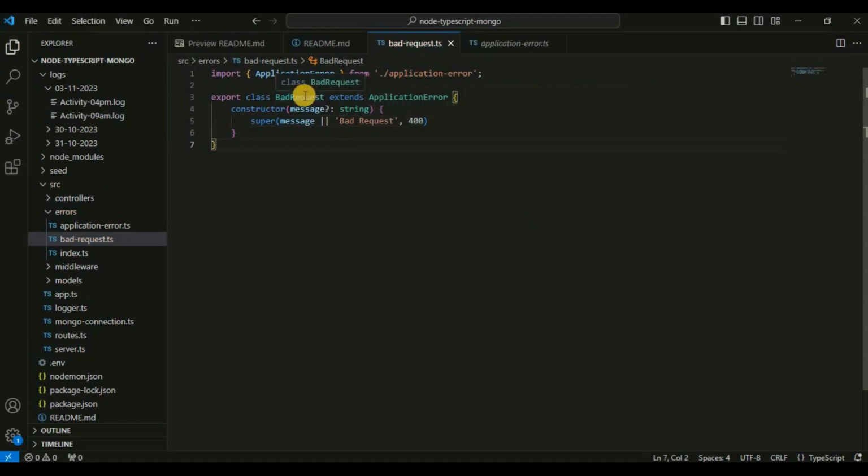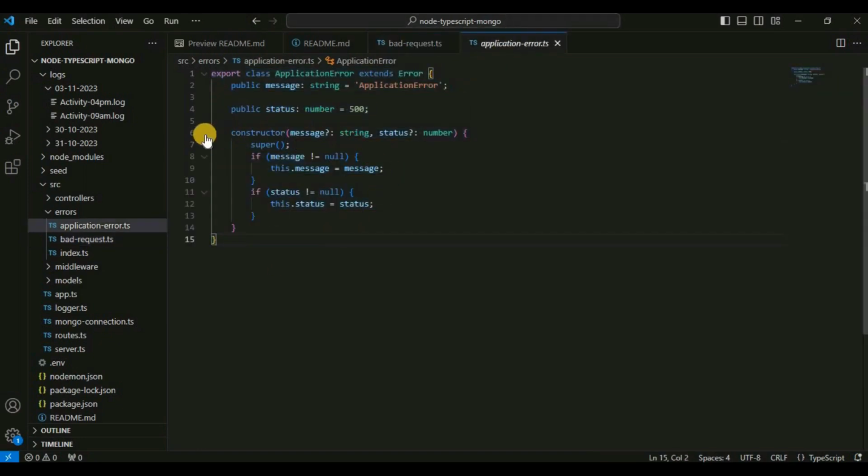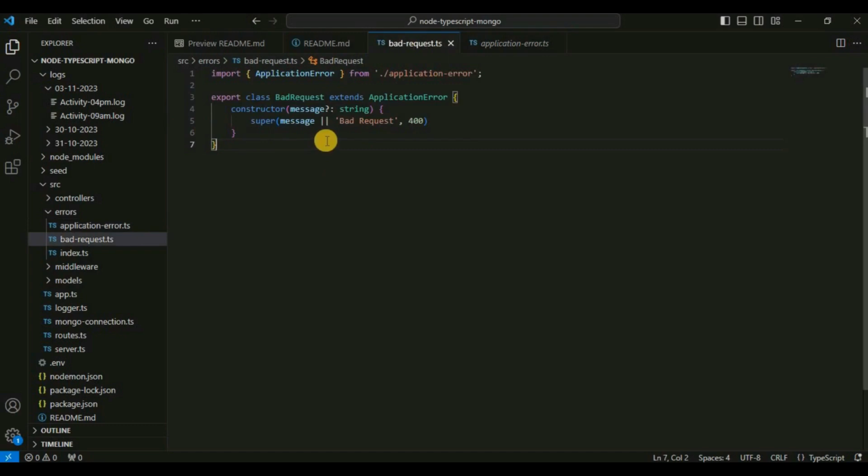So basically the bad request class here extends the application error class, which means it inherits the properties and behaviors of the application error. I already explained the application error.ts file in the previous video. It's taking the message and the status as optional properties. If not provided, then it will just throw the internal server error 500. Here for the bad request, the message is passed as bad request and the status is passed as 400, which is the status code of the bad request. Similarly, I will create the unauthorized request.